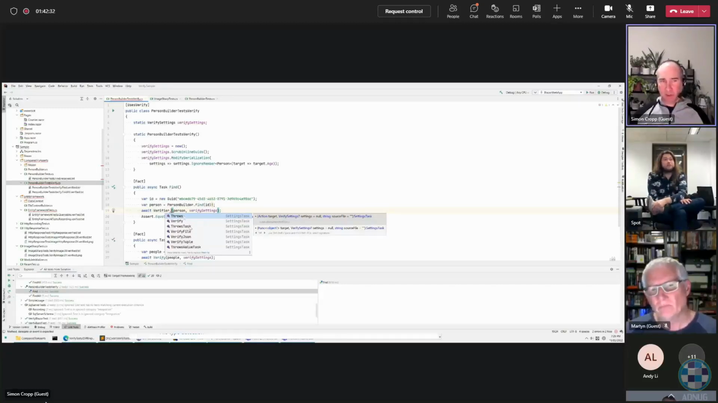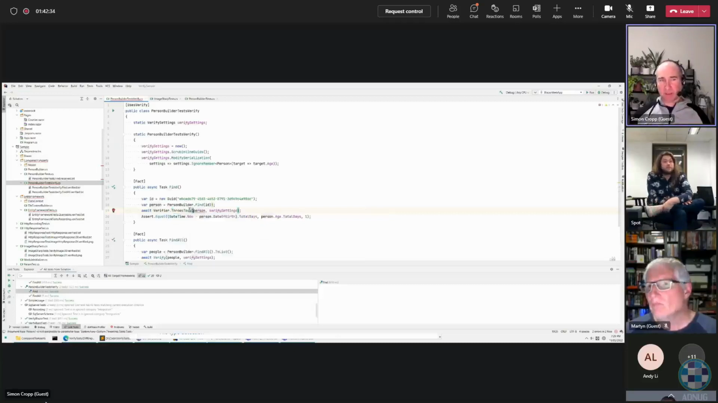There's an overload with a throws task, and the reason for that is the nuance around async tasks and how they throw. So if you want to verify that a method throws and that method is async, you've got to use throws task. If it's synchronous, not async, then you can just use throws.